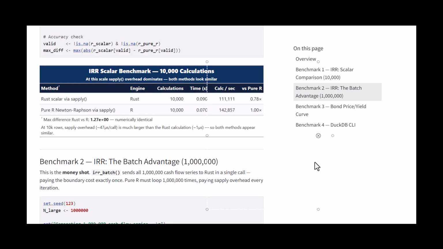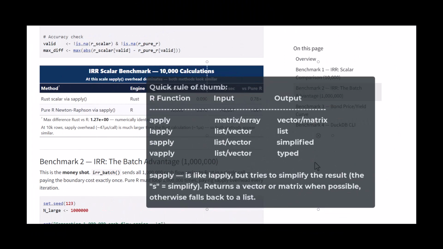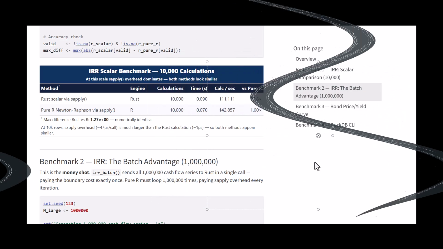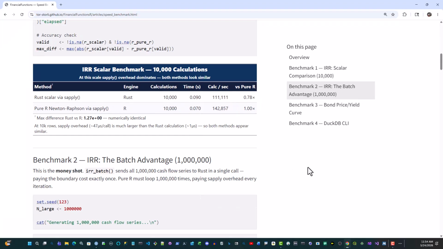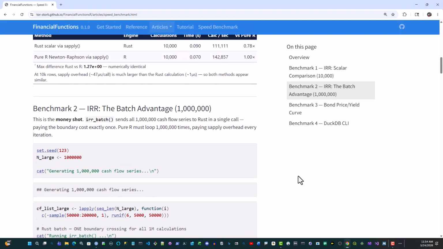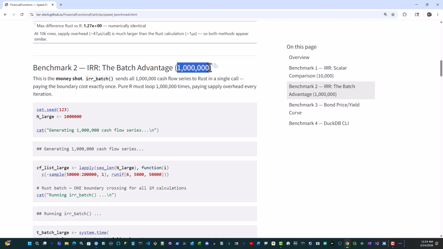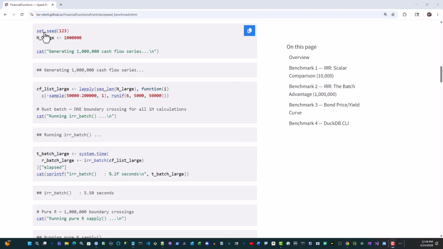Here is the benchmark for 10,000 calculations. So here is when you call Rust via this R sapply function. And you can also run this pure R one like this. But notice, it's not a lot of change here. 0.78 times versus 1 time. So it's minimal. So it doesn't really matter, you can call the regular function, in other words. Here is when you have 1,000,000 calculations. So here you can see we are setting a seed, and the reason you do that is so it's repeatable. So every time you run these numbers, you get the same result.